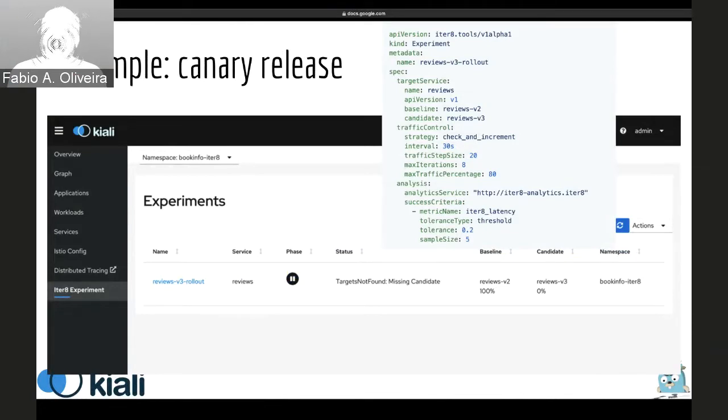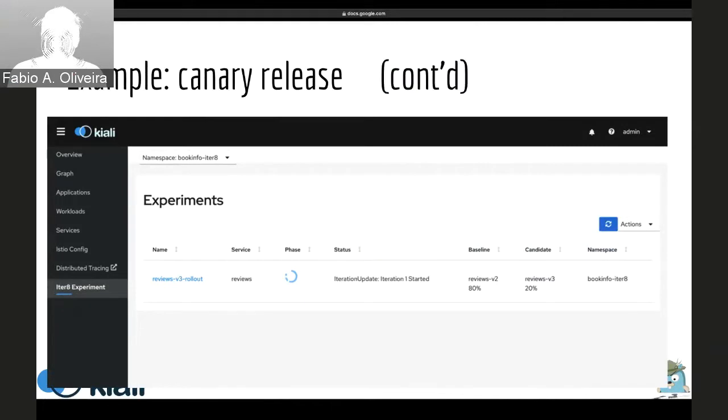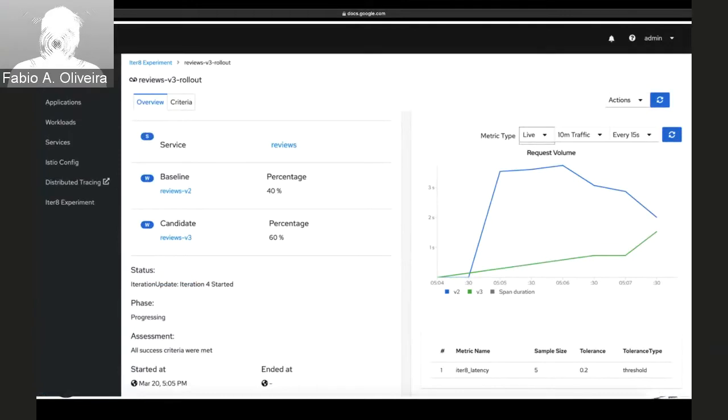So let's say now the developer goes and deploys reviews version 3. At that point in time, Iterate starts doing the entire automation of the process, and you see Kiali showing that the traffic is now at 80-20%, and the iterations go. For each iteration, you can actually watch what's going on. Here we are at iteration 4 already. The traffic is at 40-60%. Most of the traffic is now going to reviews v3.